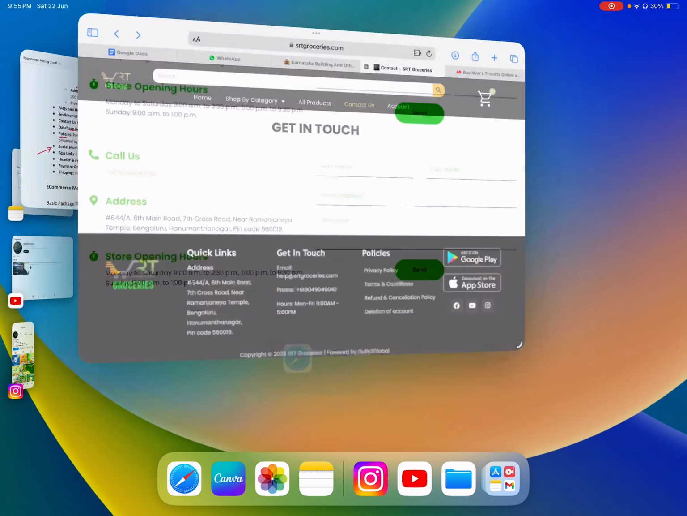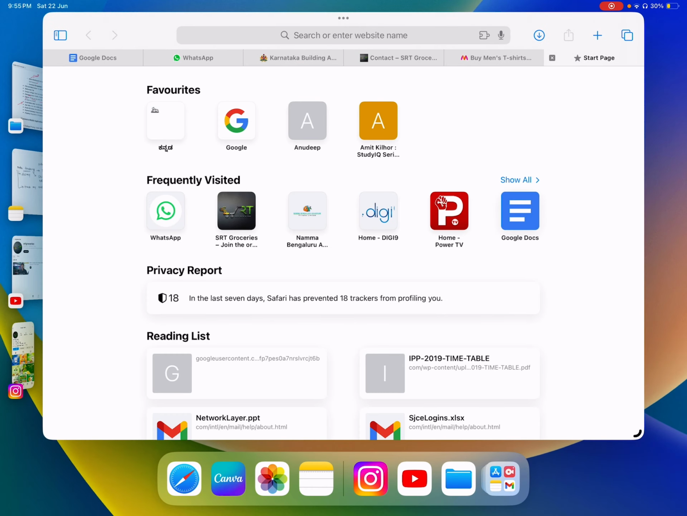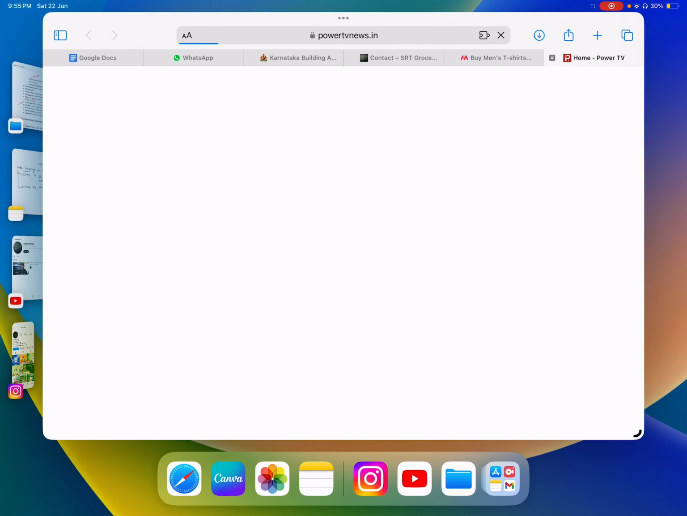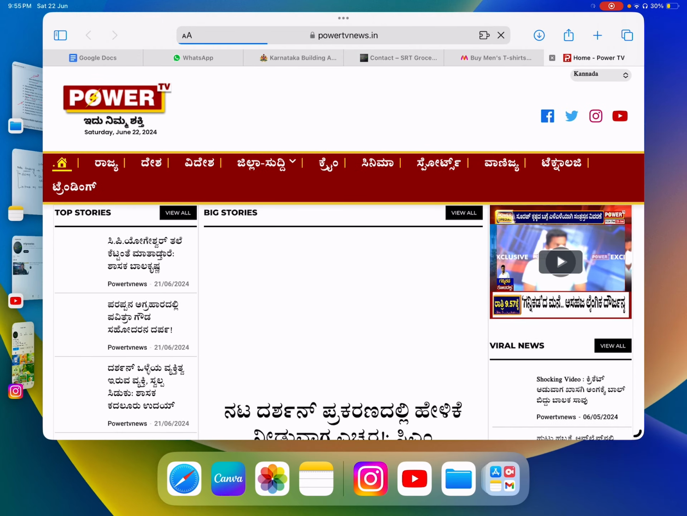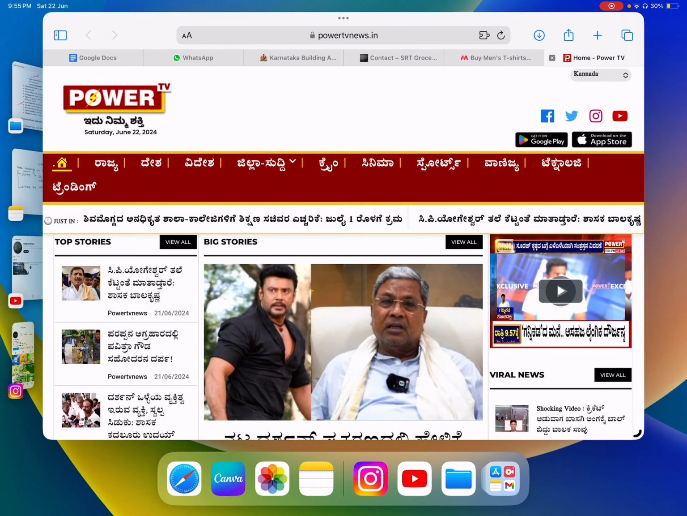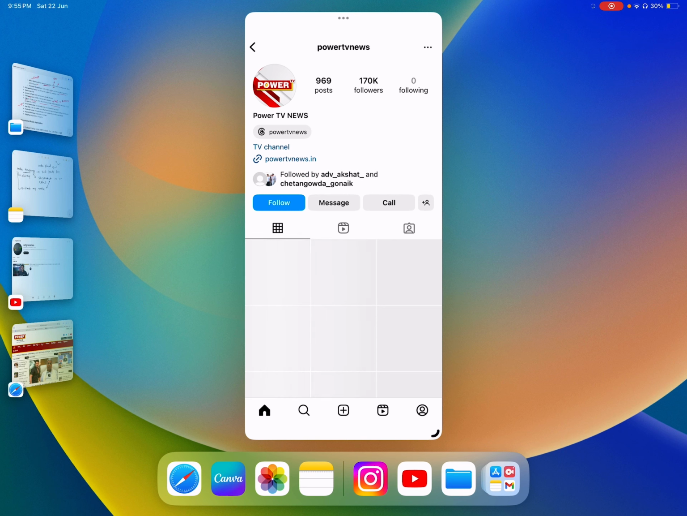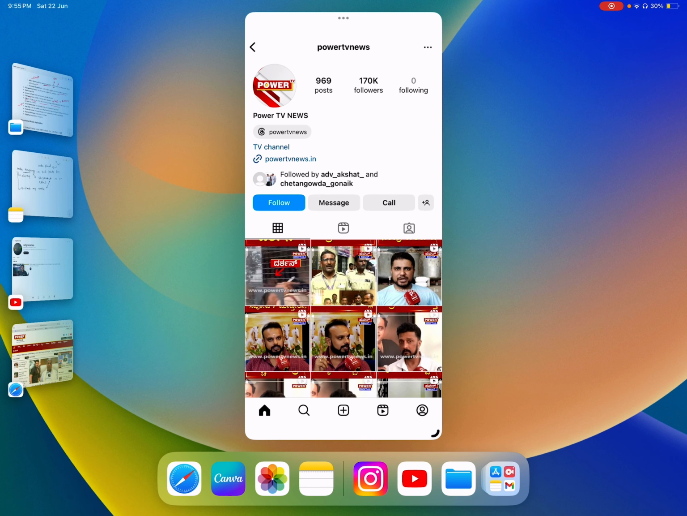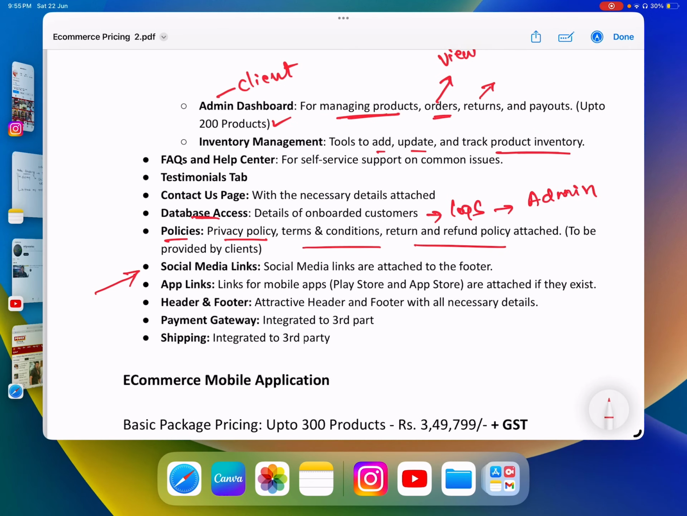So we have developed another application called Power TV. This is a must watch. Here we have given it in the header only. So I click on it, their Instagram page opens, right? So this is with respect to the social media links.